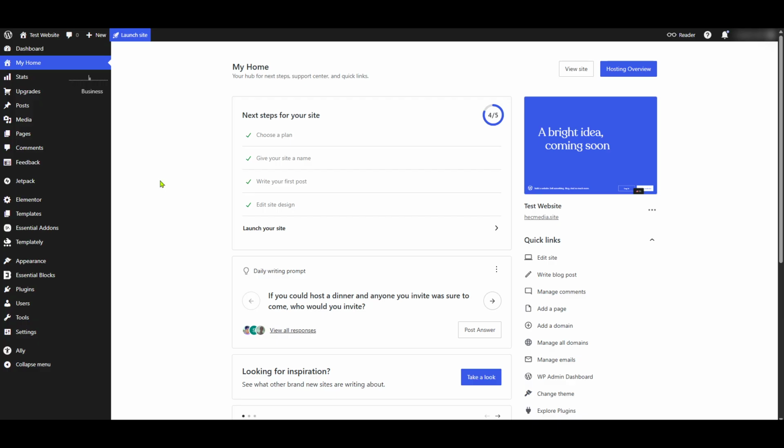Once you're at the dashboard, the next step is to locate Elementor. You can find it on the left-hand menu of your dashboard. Simply click on the Elementor option and this will take you into the plugin where you can access all your page building tools and editing options.